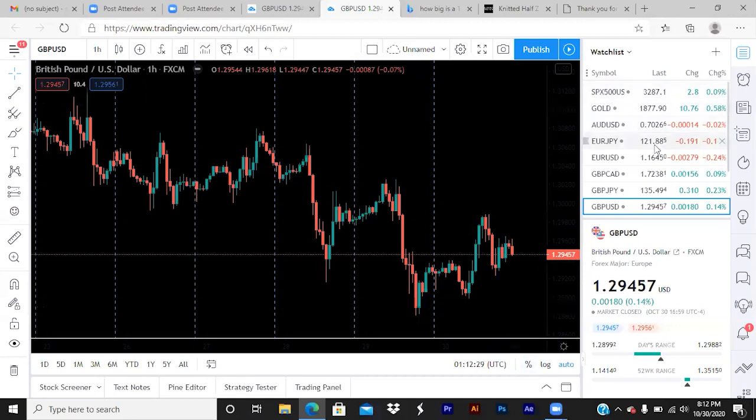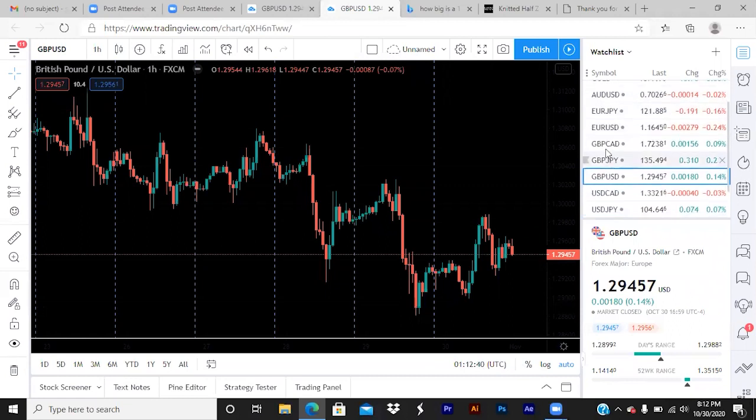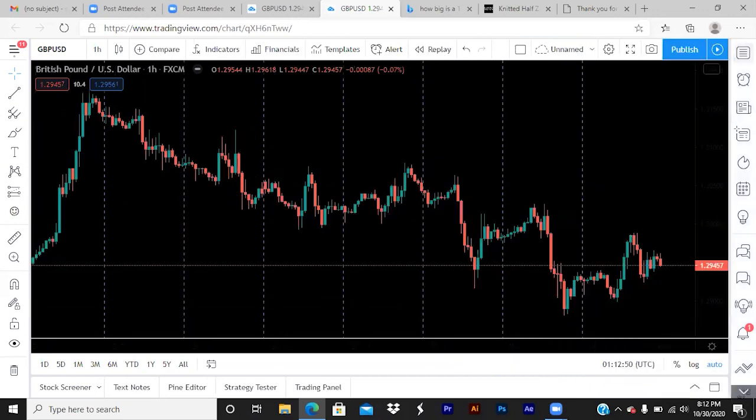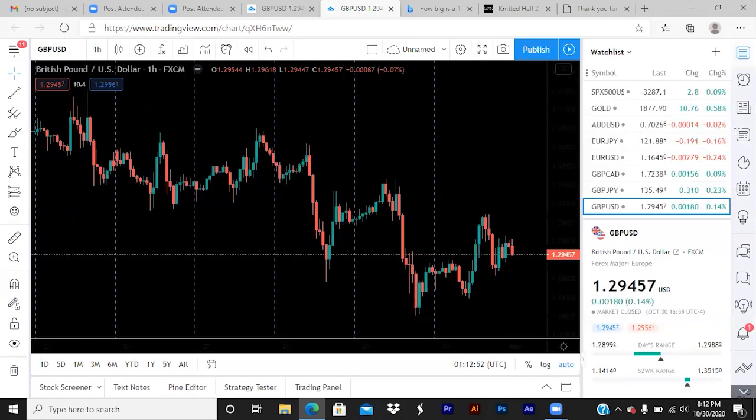Now, if you want this watch list, you don't want to have to keep searching through everything. As you see, I have SPX 500, I have gold, I have AUD/USD, EUR/USD, EUR/JPY, USD/JPY, EUR/GBP, GBP/CAD, GBP/JPY, GBP/USD, USD/CAD, USD/JPY. I got Apple and Tesla. This is simply this button right here, this button at the top, the 4 lines.